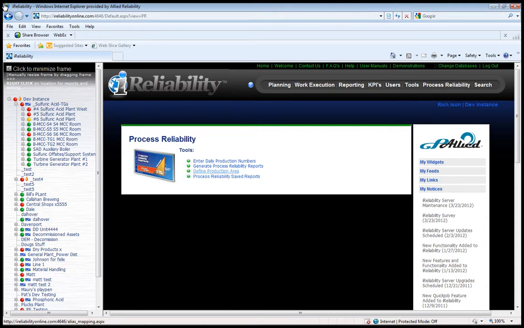Let's walk through an example of how to define a production area and how to enter production data against that area. As stated in the definitions section, we must first define production areas before we can post production data to those areas. All production data we post to the database must be posted against a defined production area. To define a production area, access the Process Reliability module and click on the Define Production Area link.